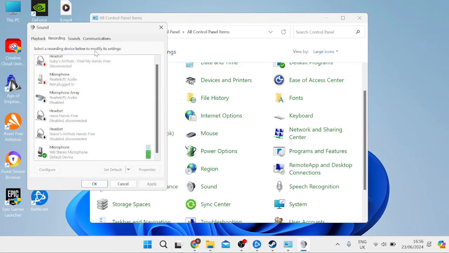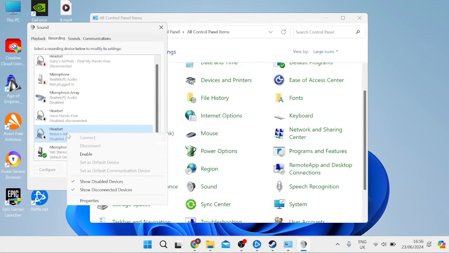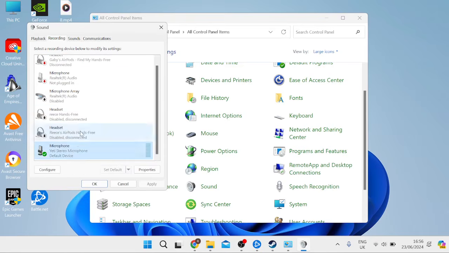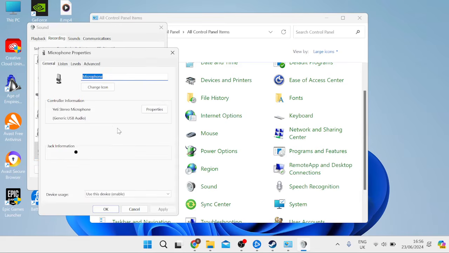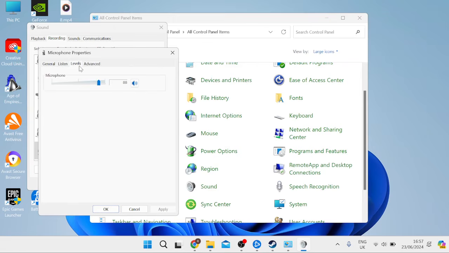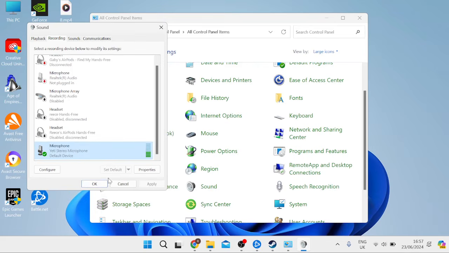You can actually disable any devices that you're not currently using by right clicking and selecting disable, and you also need to make sure your microphone is set to the default device here just by selecting it and pressing this set default button. And then lastly, once you've done that, we can right click on our microphone, come into properties and head over to the levels tab, and here we just want to ensure that this slider is slid up to the maximum, and we can press apply and OK to save those changes.